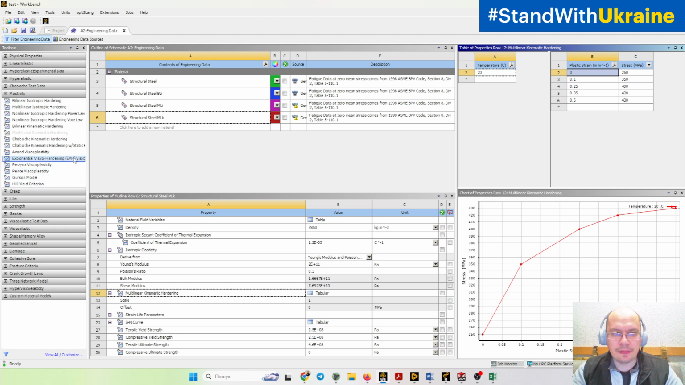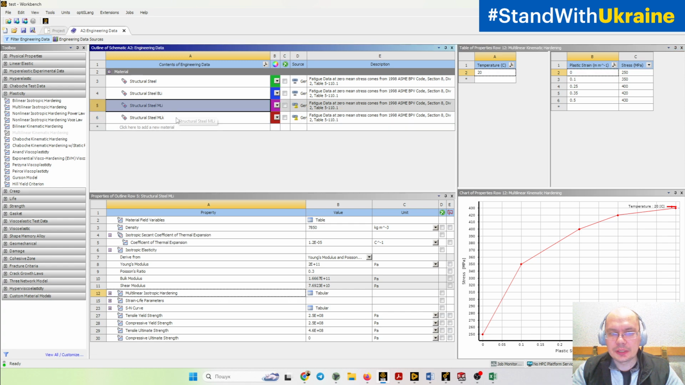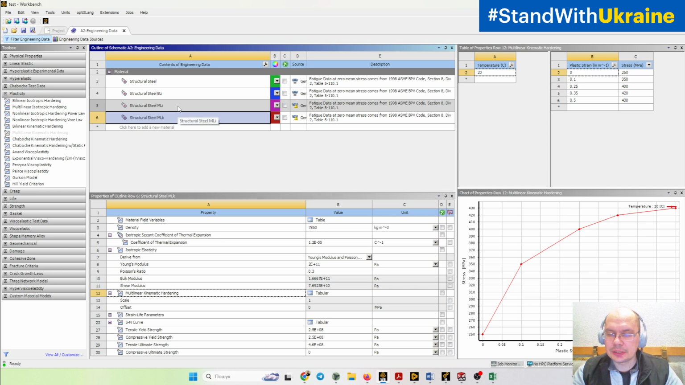As you can see, there are a lot of different types of plastic behavior. We will not talk about this today. If you want to hear about this, please write a comment under the video. And these two materials are presented here for the simple reason to show that both of them will have almost the same behavior for the current task. Okay.